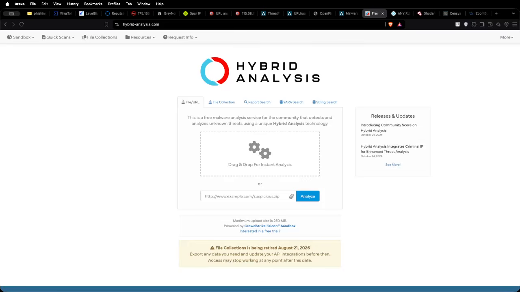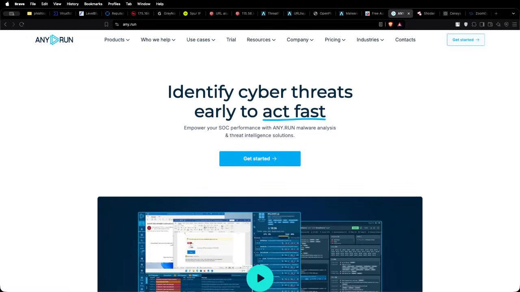There is another platform which is ANY.RUN. This takes sandboxing one step further. Instead of a static report, it's very interactive. You can literally watch malware execute in real time. So you can just upload malware here and execute it in real time. You can observe process creation, registry changes, network connections, and dropped files. This is one of the best platforms for learning malware behavior.